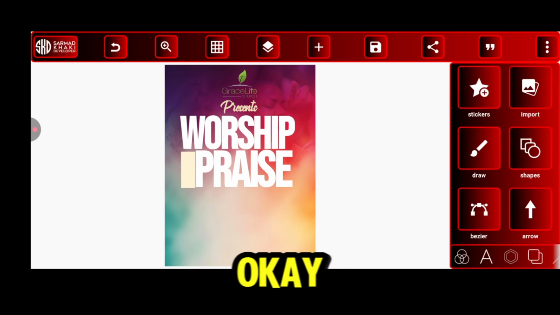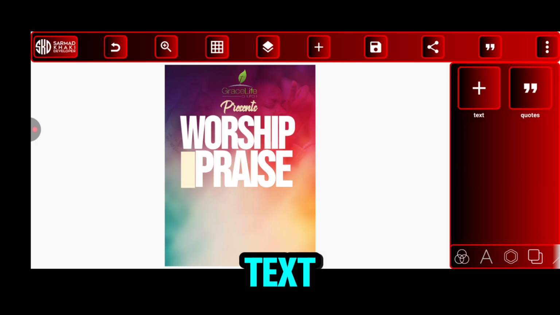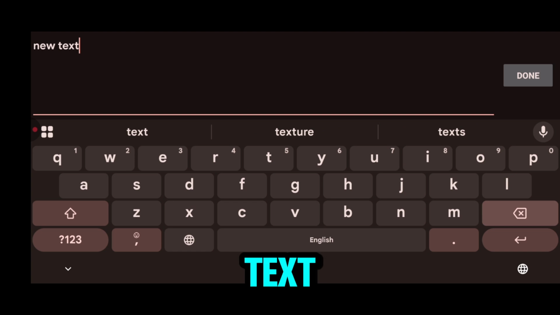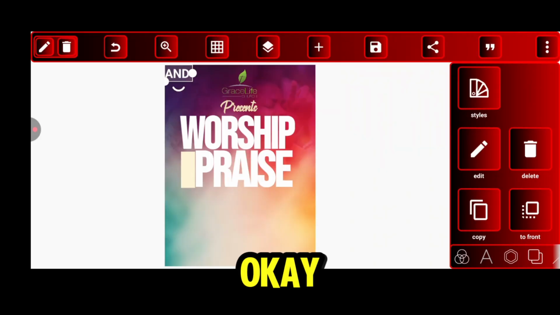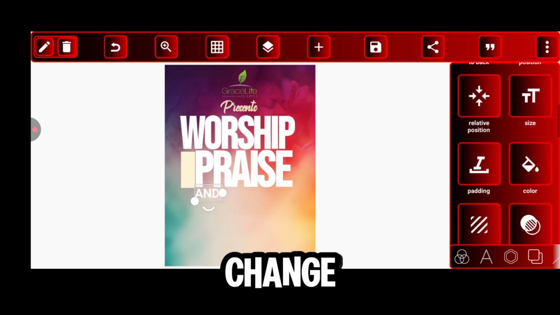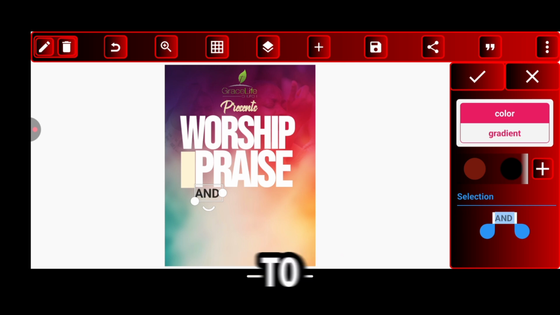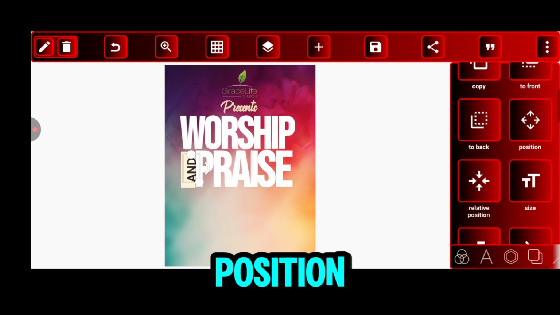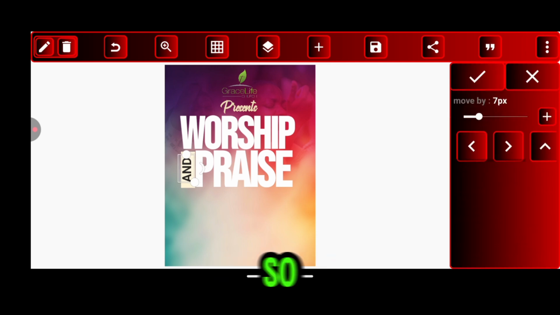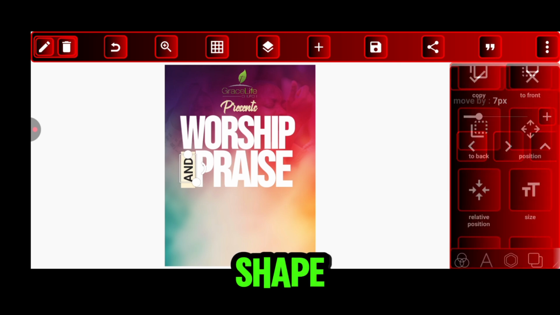All right. Okay, then go to text, add text, and then edit text, and write your end on it. Click on it, change it to caps, and then okay. Better. Now drag it this way, and then let's change the color to black, and then we adjust it this way and position it on top of the shape we created. Then you use the position key again to move it so that it falls on the shape directly.